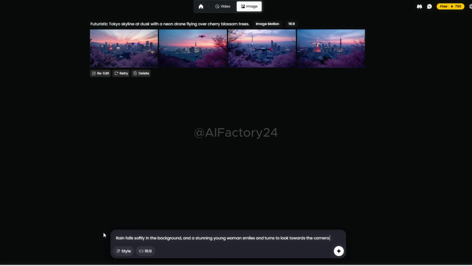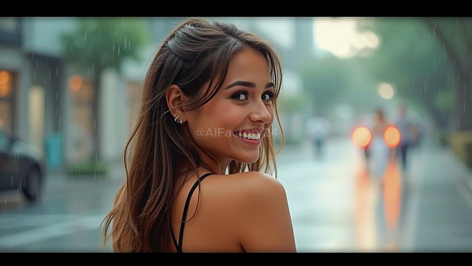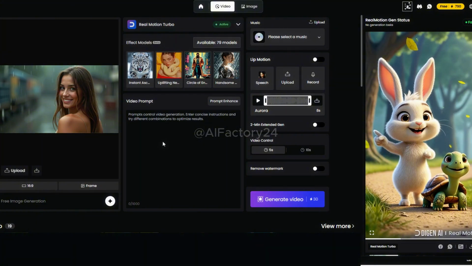Next, paste another prompt for a character image. Except for the first one, which looks a bit odd, the remaining 3 are pretty good. Pick one to create a video. If you're unsure how to write a prompt for video animation, here you can see effect models. Digen AI offers 79 animation effect models for you to choose from.